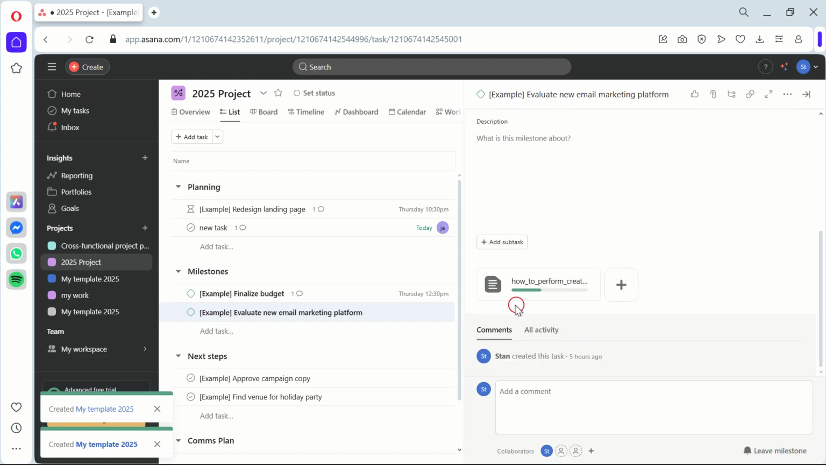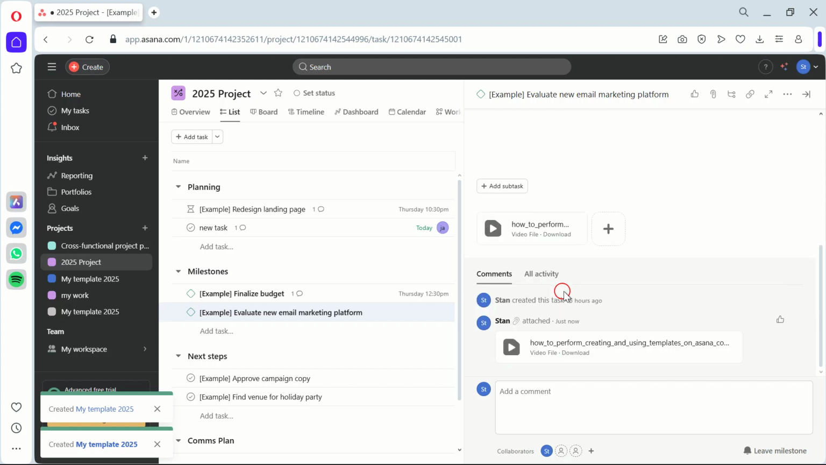After clicking the button, you're going to select the file you want to attach. You can do this by browsing through your device's folders or by dragging and dropping the file into the Asana task. The reason we do this is to ensure the file is correctly linked to the task, making it easily accessible to anyone working on it.